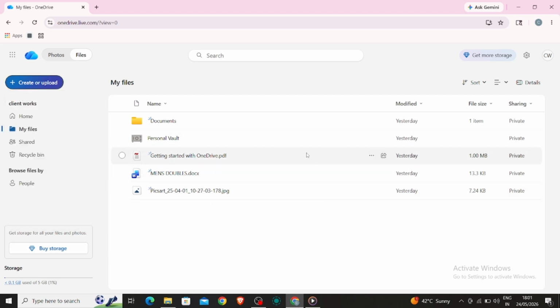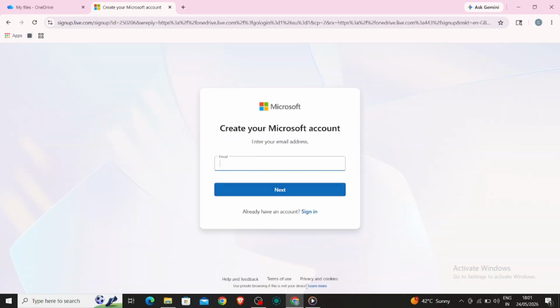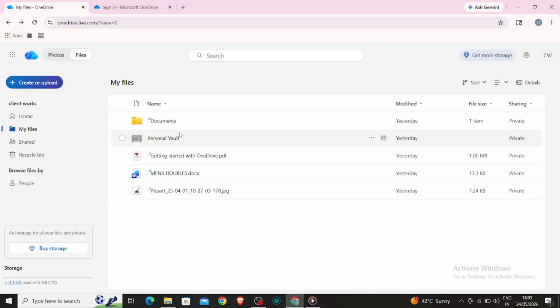If you do not already have a Microsoft account, click the option to create a new account. Follow the registration steps, choose an email address and password, verify your identity, and then sign in to OneDrive using the newly created account. You should also keep your browser and OneDrive application updated to ensure the best performance, security, and compatibility when accessing your account.